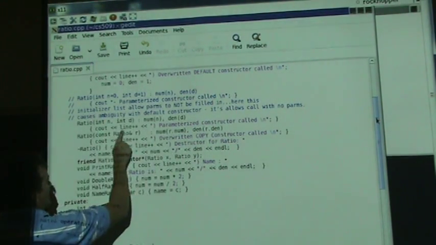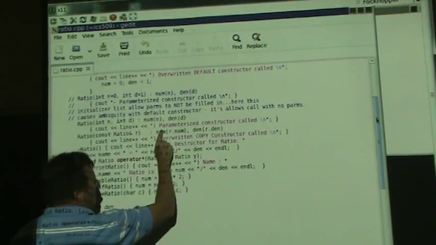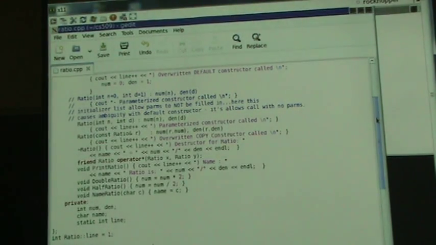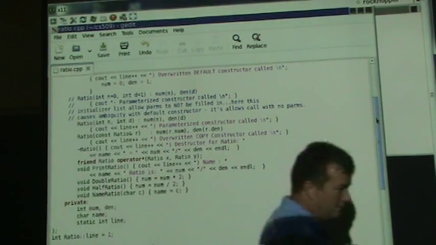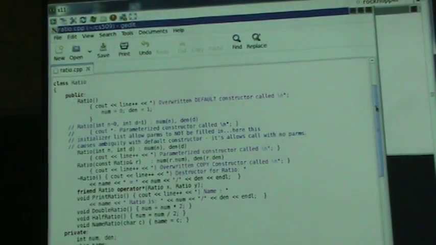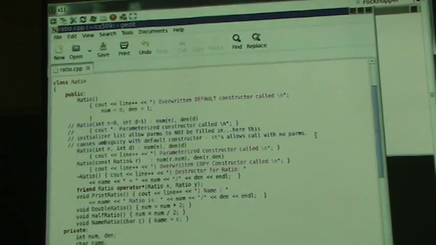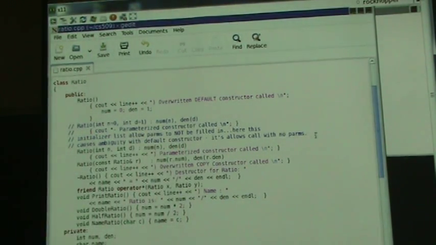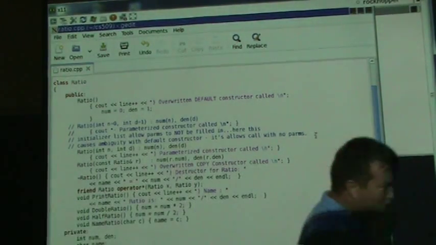It should print out line 1, close paren, parameterized constructor called. Well, maybe I should have printed out the values too. And then that'll come out twice. Then the third one, where I create a ratio with no information, what would come out? The default constructor. It should say overwritten default constructor call. That's this one should run, and its value should be 0 divided by 1. So that should be the first 3 lines of our output.